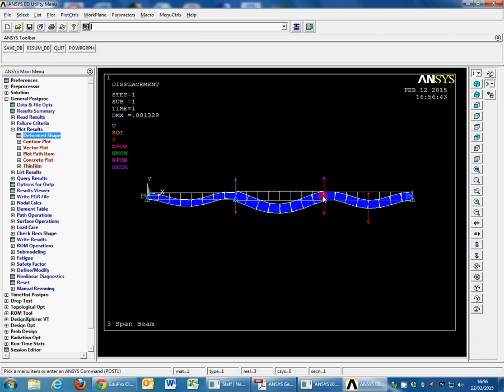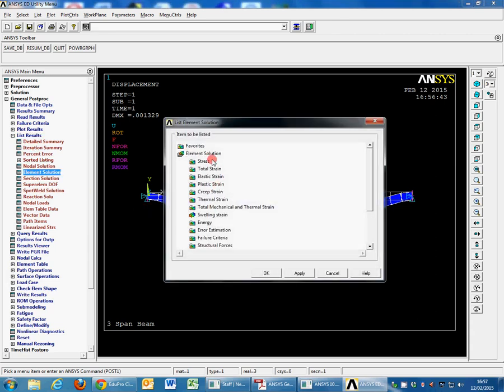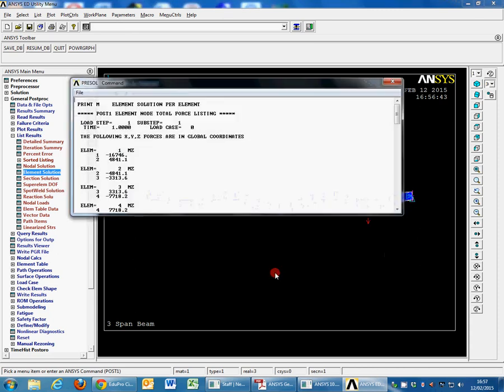Okay. What about moments? Well, we'll probably be interested in moments that the end supports, that kind of thing. You'll have bending moments there. How would I get them out? Well, one way is to list results. List results. Just clicked on that. Element solution. And under here, have a look, scroll down, it's structural moments, that's a good one. And I can have X, Y, and Z. Now think about this logically. Z is the axis coming out of the page, so it's moments about that axis I'd like. I'll click on that one and go OK.